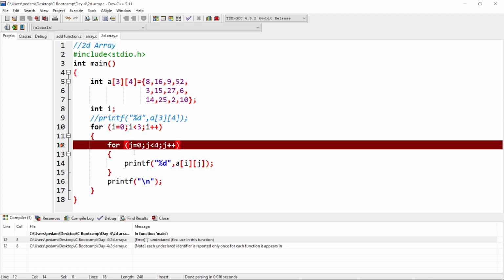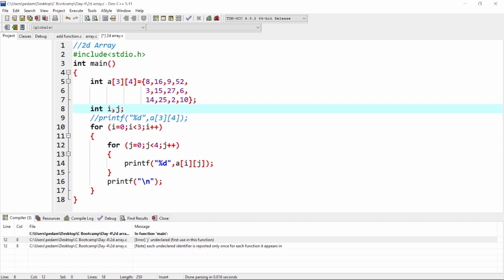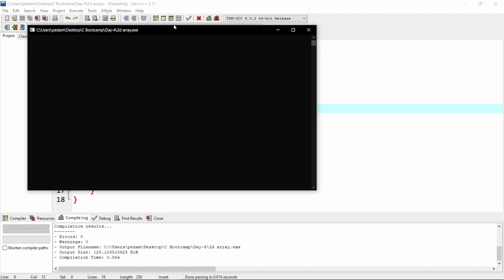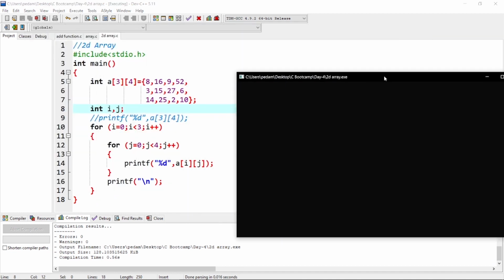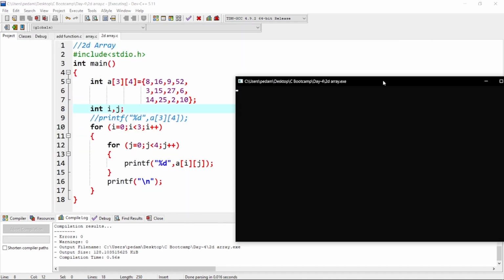We have got an error that j is undeclared. So we need to write int i comma j here, right? I have defined two integers. See, 8, 16, 9, 52, 3, 15, 26, 6, 14, 25, 2, 10.